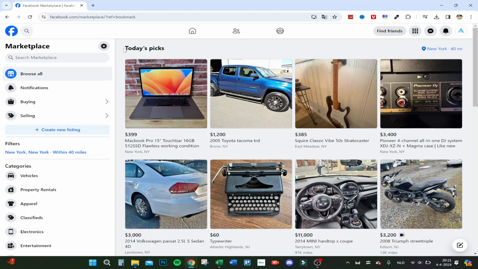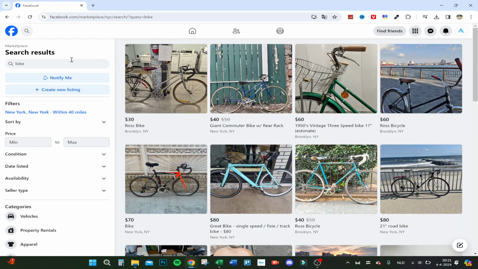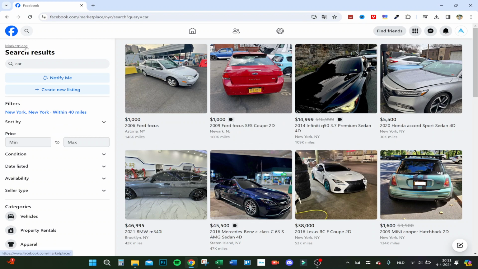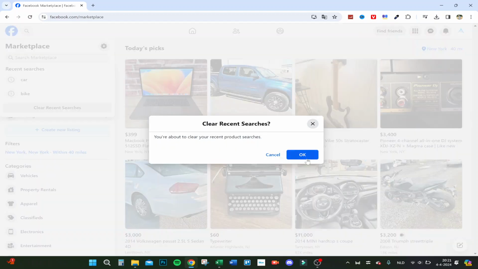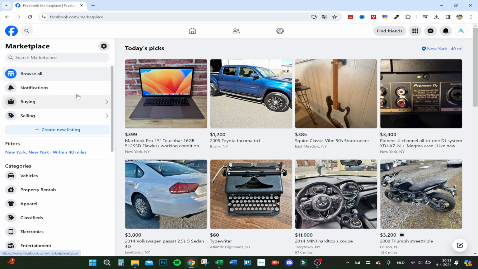Hello guys, today I'm going to show you how to clear your Facebook Marketplace history. So here you click, for example, on your search on bike, here search on car, and then we go back to the marketplace, and here you see search marketplace, recent searches, car and bike. So let's click on clear recent searches, click on OK, and now you will see no recent searches.